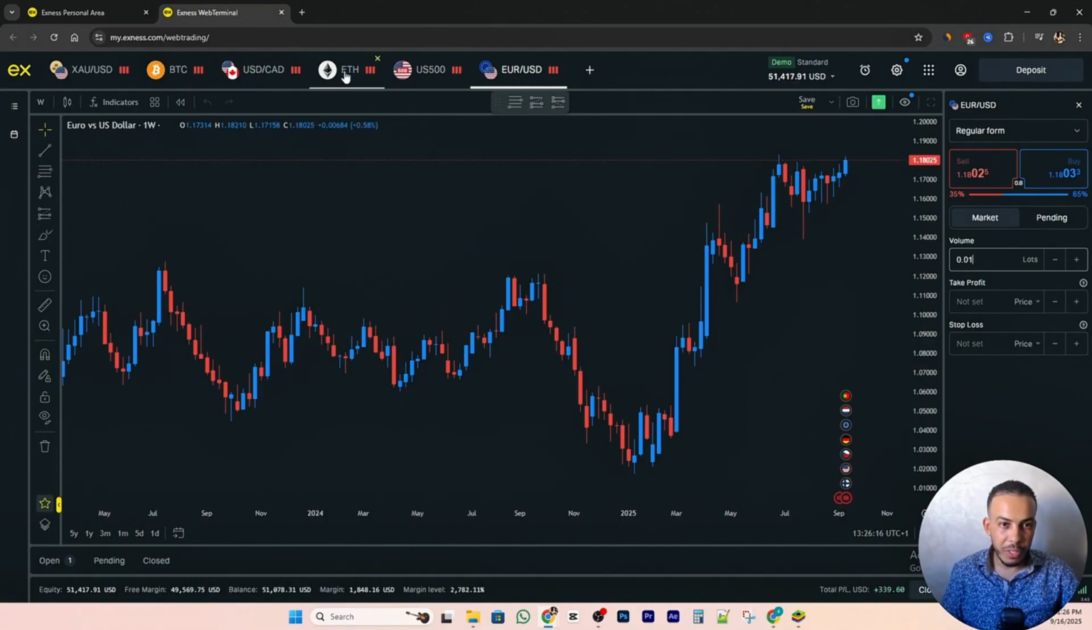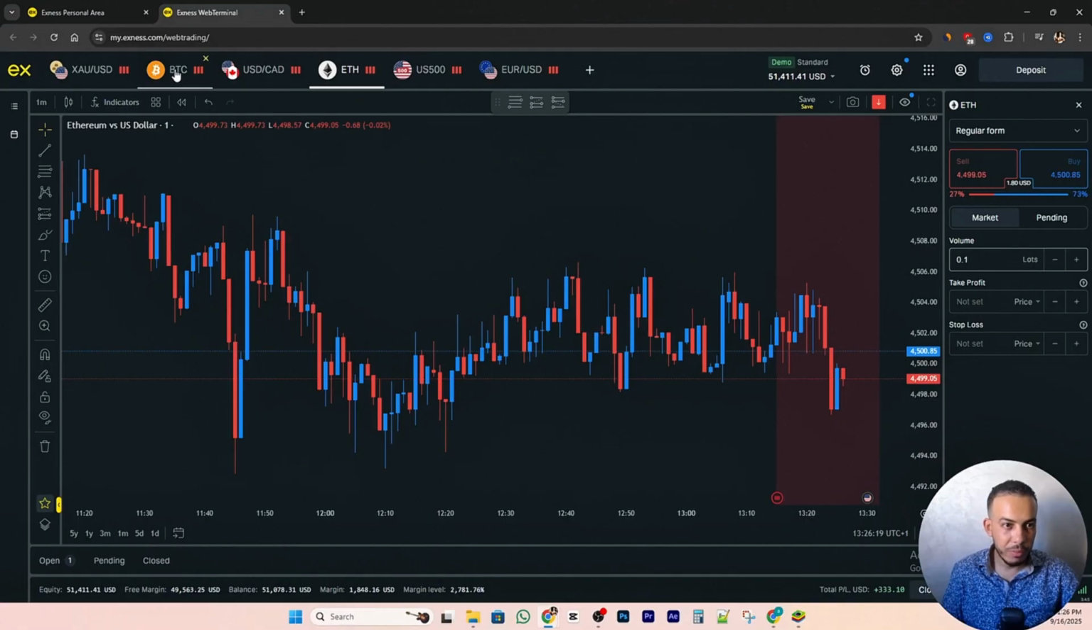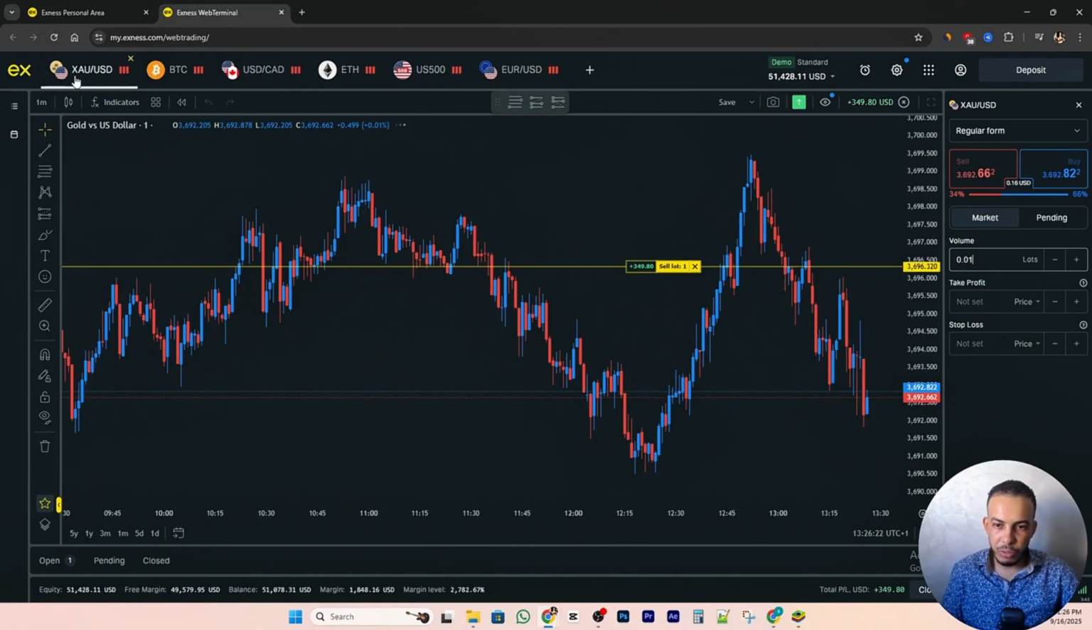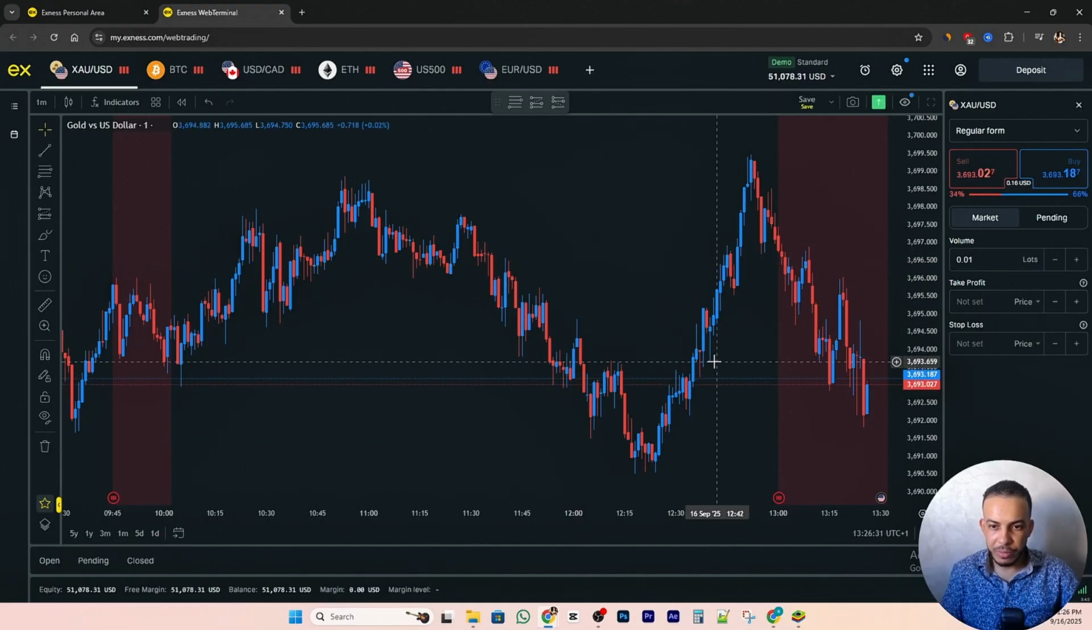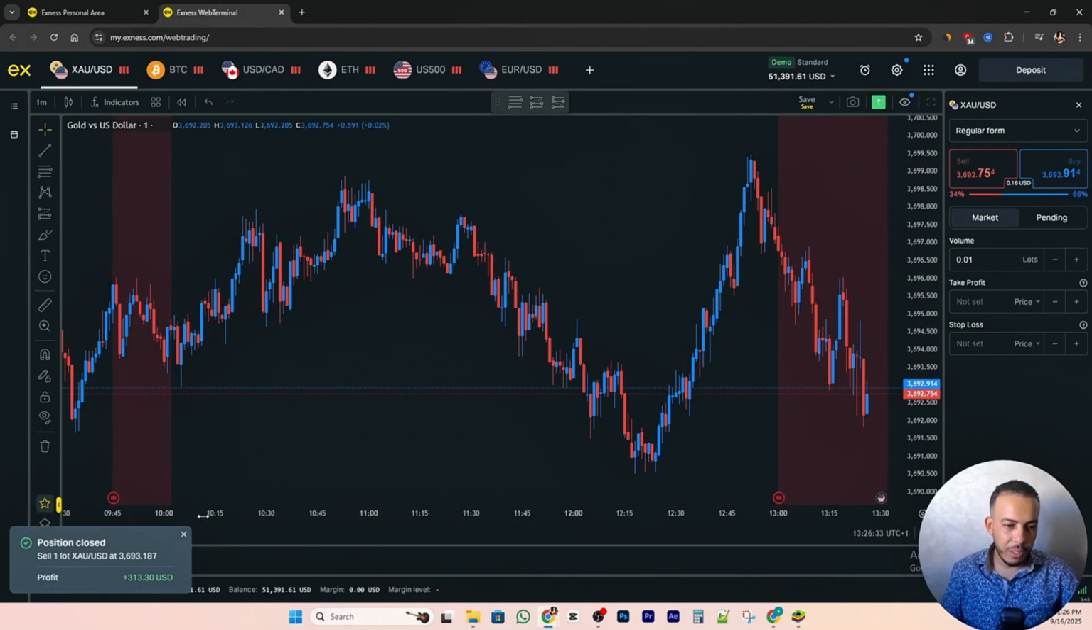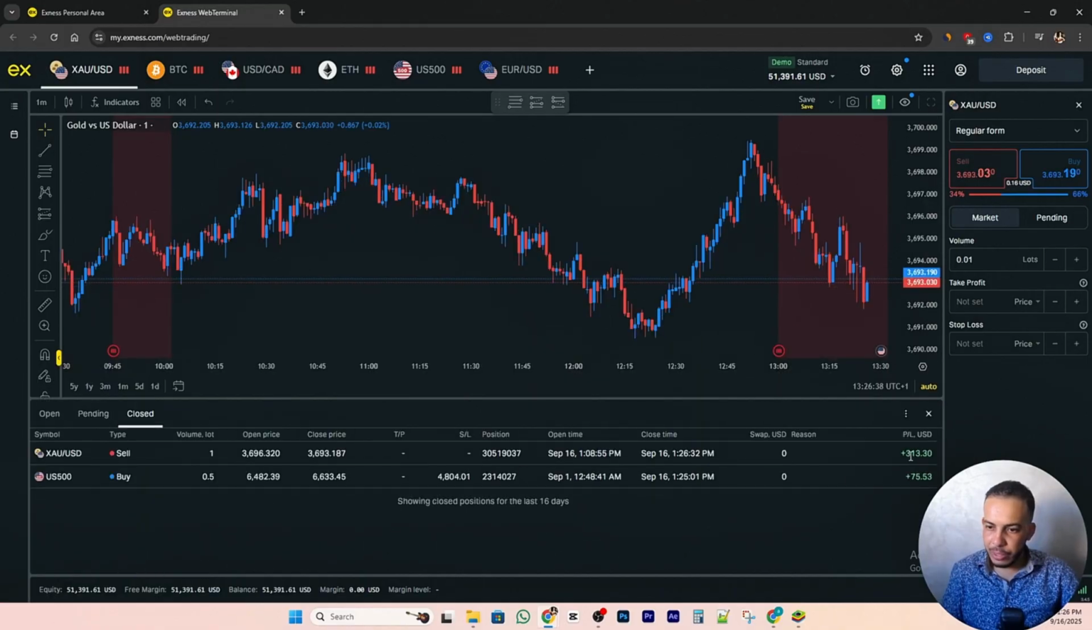If you want to change the pair, for example, Ethereum, Bitcoin, or XAUUSD, okay. As you can see, I have a position here, so I will close it. If you want to close a position, click on here, and you will see your details. Go to closed, and you will see your position here, PNL, plus $313, okay? If you lose money, you will see here minus, for example, $300, and the color will be red.